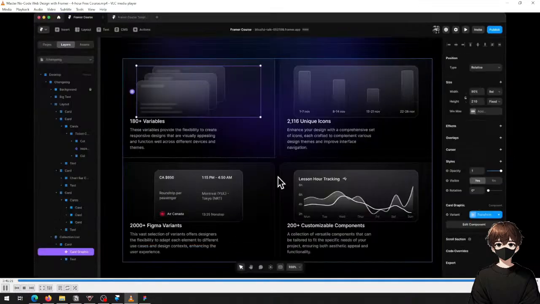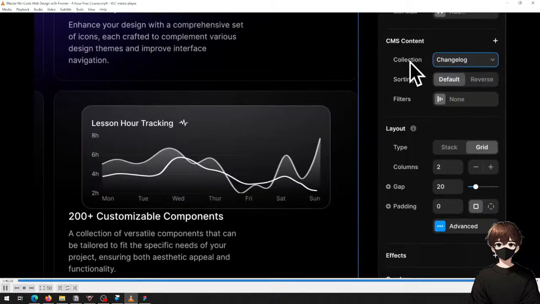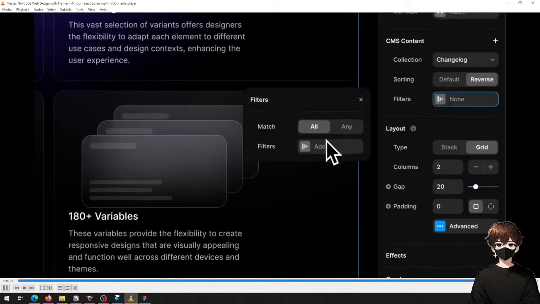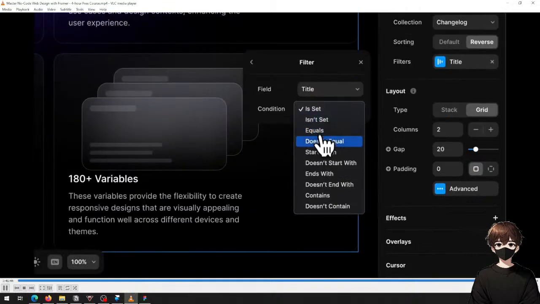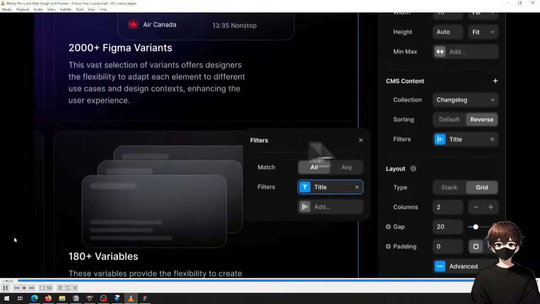Now you might have noticed that the order is set to the latest first. So what we're going to do is go to the collection list, and this is where I can change the sorting to reverse. Furthermore, it's good to know that you can set a filter so that you can match using conditions such as if you want a title to be equal to, start with, or contain any of the value that you set, then it's only going to show those CMS items. But in this case, I don't need it.